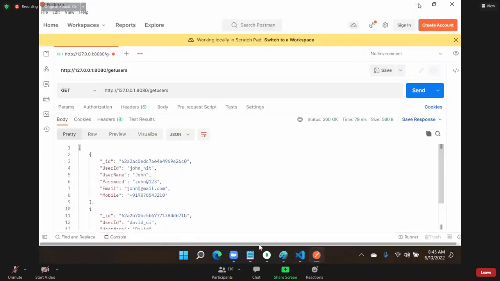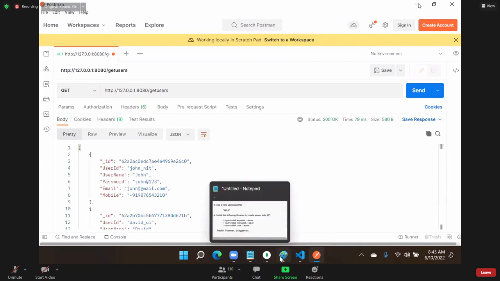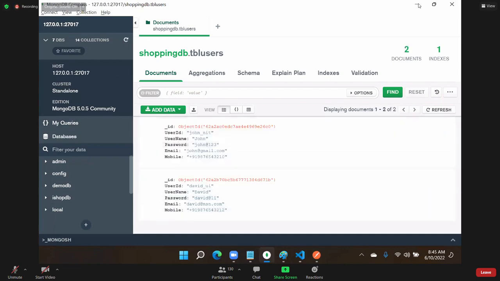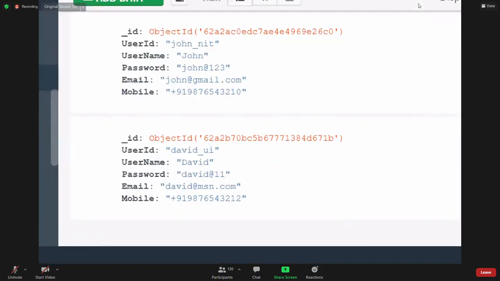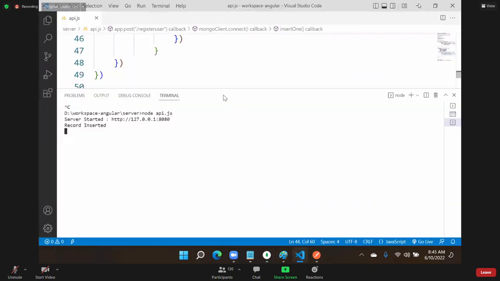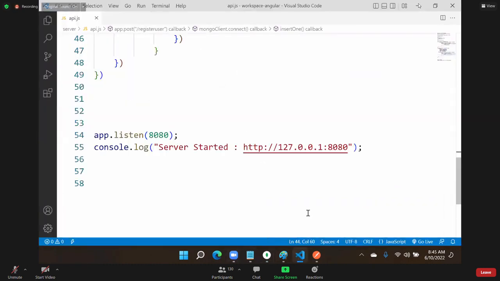That means I can test it in the database also. Go to MongoDB Compass. In that, refresh the database. You can see the two records are there. The new record is inserted into the database. That means now we have the API ready.